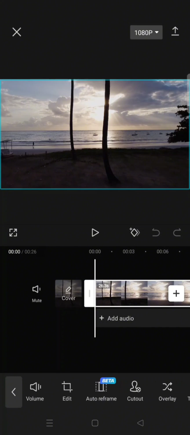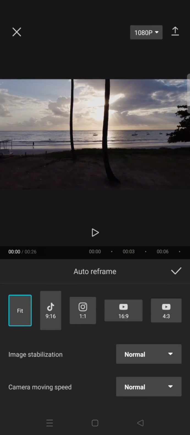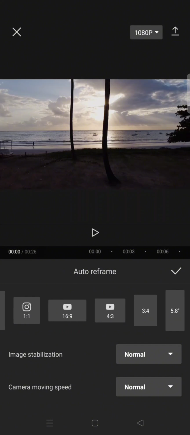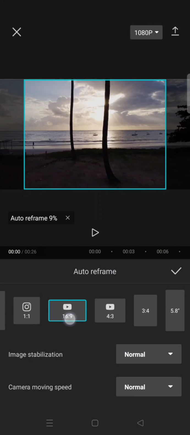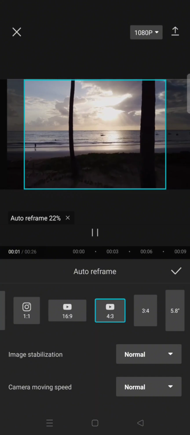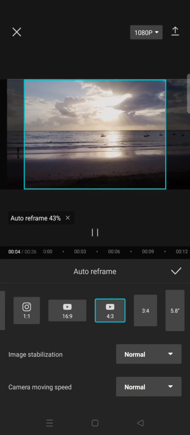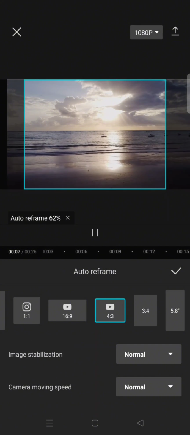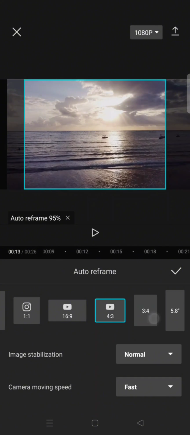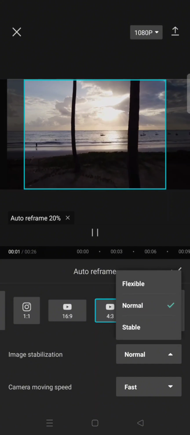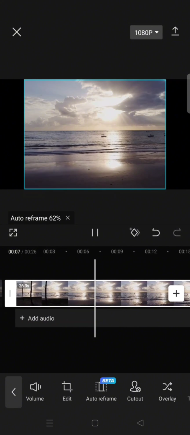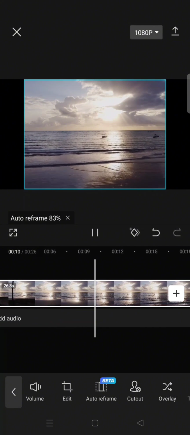There's auto reframe, and when you click on that there are three options. The first one is you can change the ratio of the video. For example, I'm going to change it to 4:3. So now CapCut will auto reframe the video, and you can also adjust the image stabilization and the camera moving speed. For example, I'm going to make it fast, and for the image stabilization I'm going to go with normal, and just click on the check icon and wait for the auto reframe to finish.